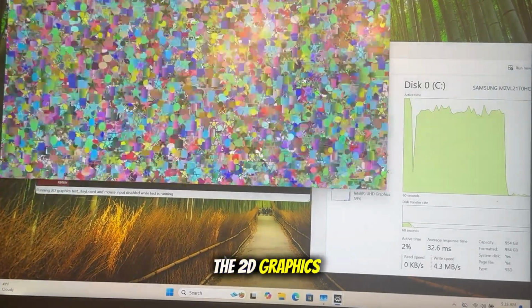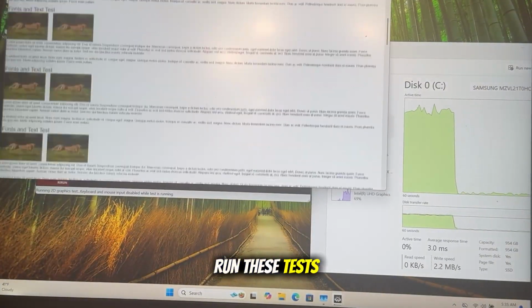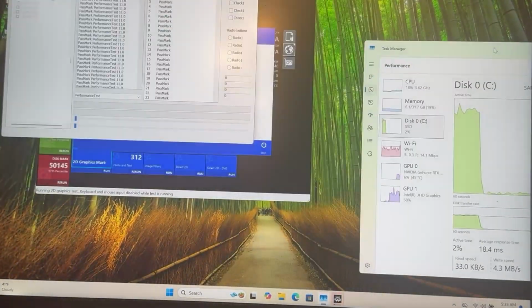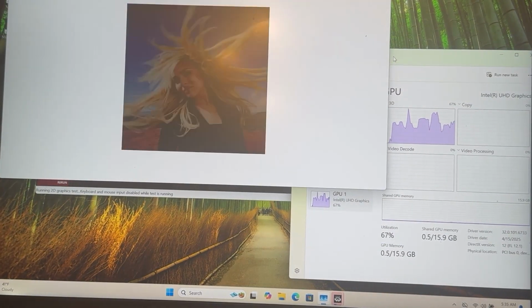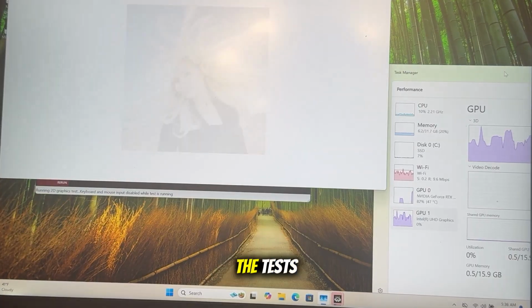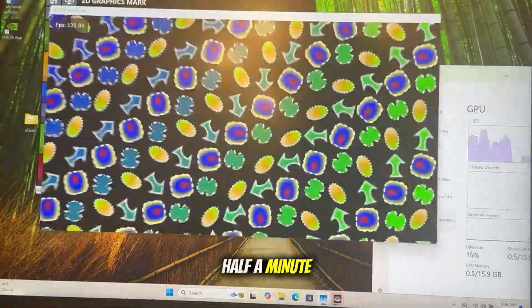So let's do the 2D graphics, and again this is sped up, so if you run these tests on your Lenovo, it's going to run slower than this. And there's time needed to load some of the tests, so if it seems like it's paused and it goes for like half a minute, just let it go.